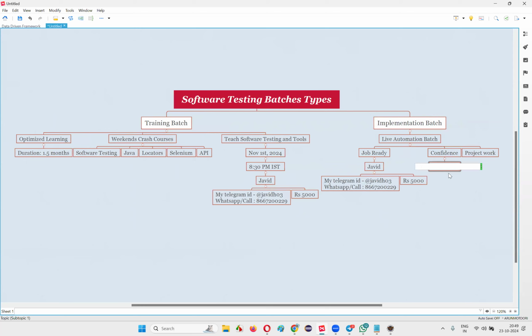What is the time for the implementation batch? 7:15 p.m. IST, it will start. Here only implementation will be there, no training. If you are new to Selenium Java and manual testing, go for the training batch, that is weekend and weekday crash courses. Weekend crash courses and weekday training programs.